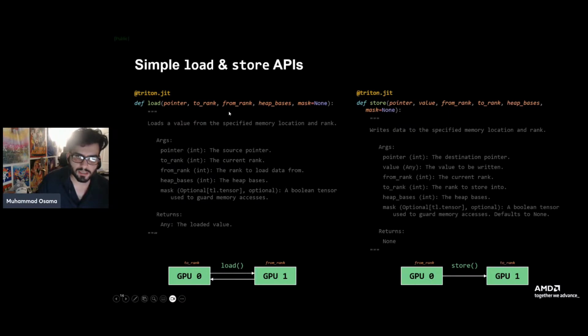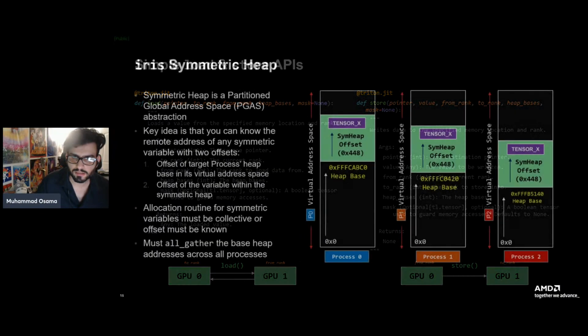But even with just these minimal changes, the APIs still look very familiar. So if you have used Triton before, this should look very, very similar to you. You're just doing a Triton load, but instead of doing a Triton load, now you're relying on iris.load to do remote communication. And I'll talk about heap bases.